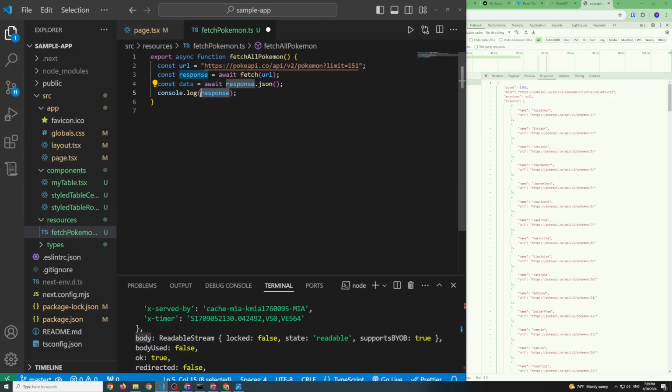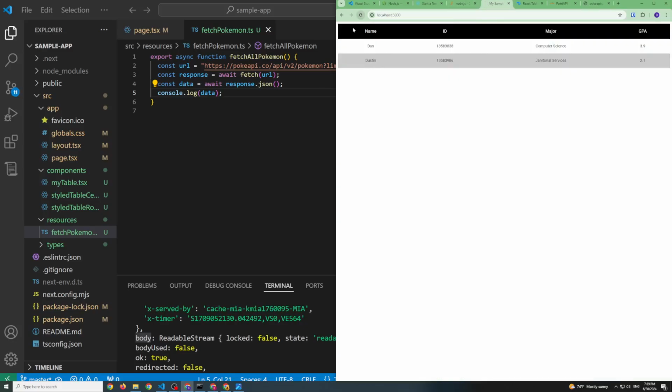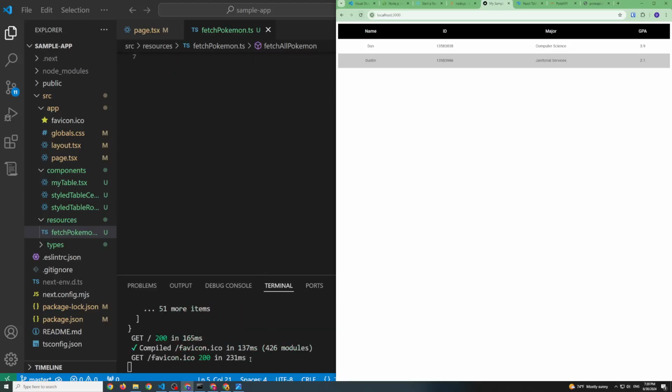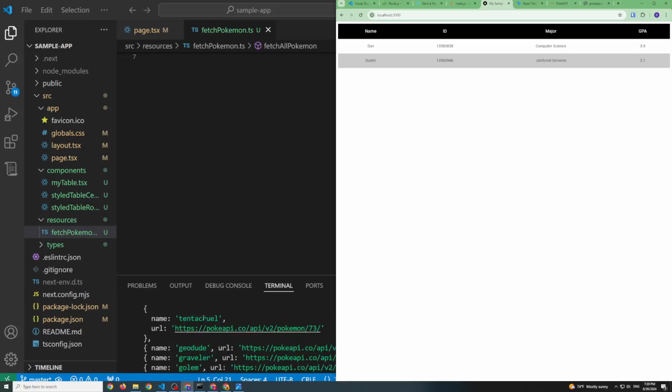So now instead of logging the response, let's log data instead. And let's refresh our website and look down here and we can see all that data came through now. All 151 Pokemon came through here and all the data is here.